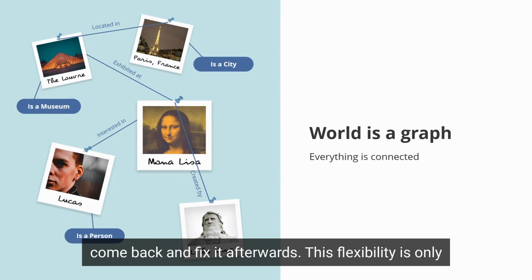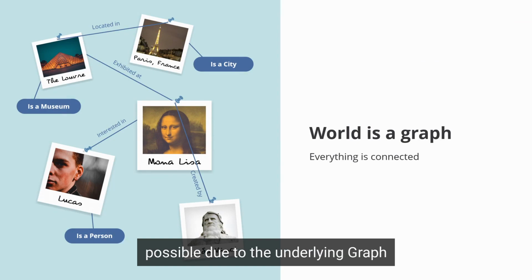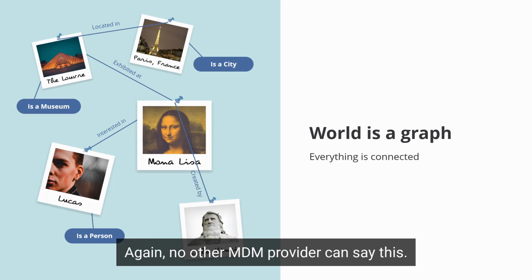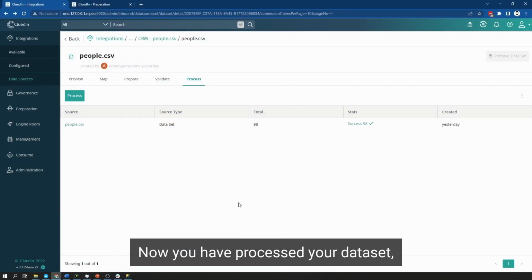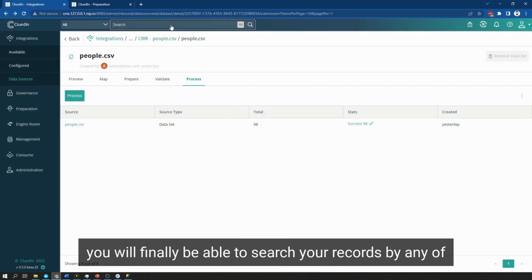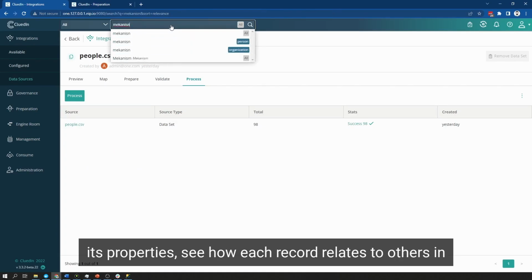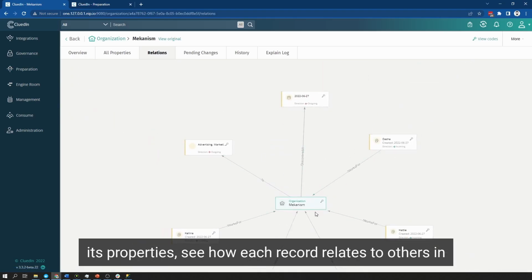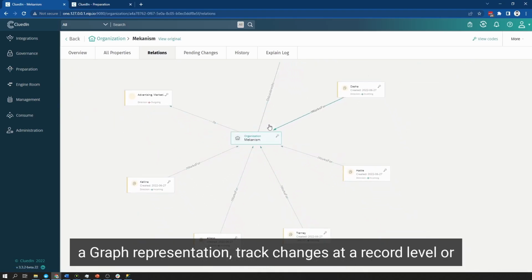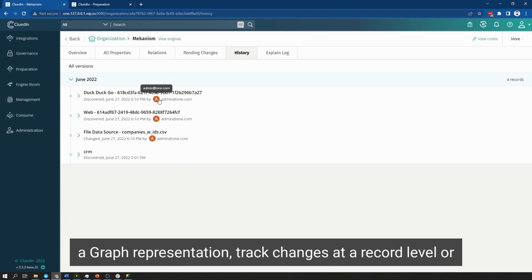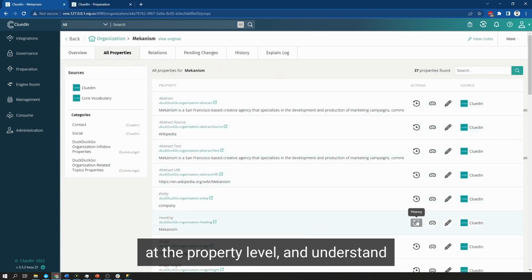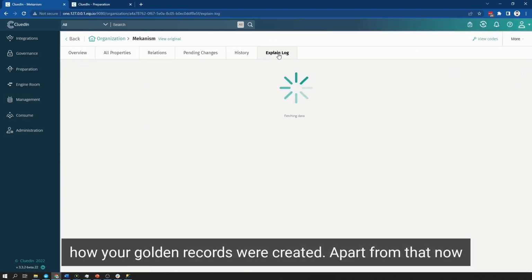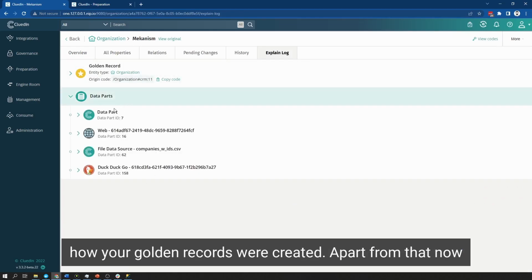This flexibility is only possible due to the underlying graph data structure that CluedIn uses. Again, no other MDM provider can say this. Now that you have processed your dataset, you will finally be able to search your records by any of its properties, see how each record relates to others in a graph representation, track changes at a record level or at a property level, and understand how your golden records were created.